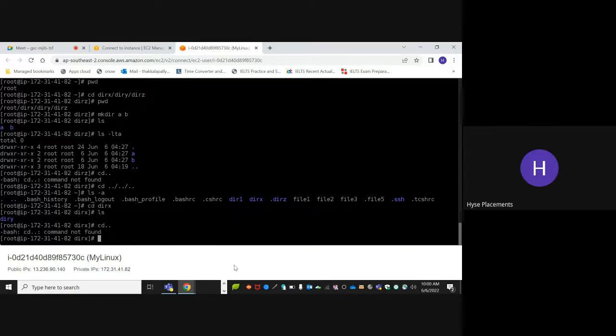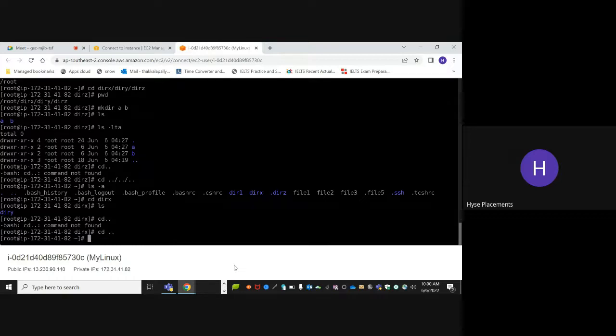Okay. Enter. So now what I am trying to do is, here file 1 is available. I want to copy this file 1 to directory x. The command is cp. cp stands for copy, followed by the source and then the destination. Source means your file, what file you want to copy, or what directory you want to copy. Destination means where you want to copy that.